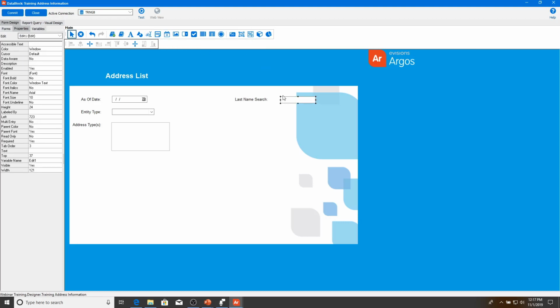The first thing I'll do is change the variable name, of course. The other property I want to change is the required property. I'm going to change this from yes to no. So this is a little different from my other parameters. The other parameters are required, so the users have to enter in data to run the query. But I don't want the users to be forced to enter in data in the last name search box. This is the reason I changed the required parameter to no.